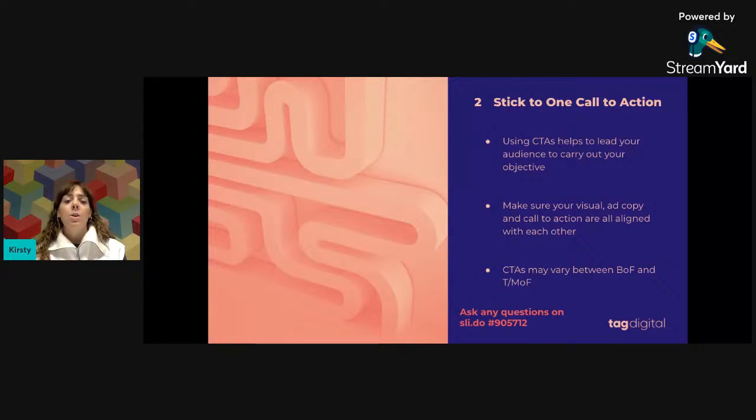And also, your call to actions can vary between bottom of the funnel and top of the funnel, middle of the funnel. So for bottom of the funnel, you can use a slightly more aggressive approach with your push to registers, for example, you can use don't forget to register. And then for top of the funnel, middle of the funnel, you can be a lot more casual about it. So you can say registration now open, learn more. There's lots of options here.